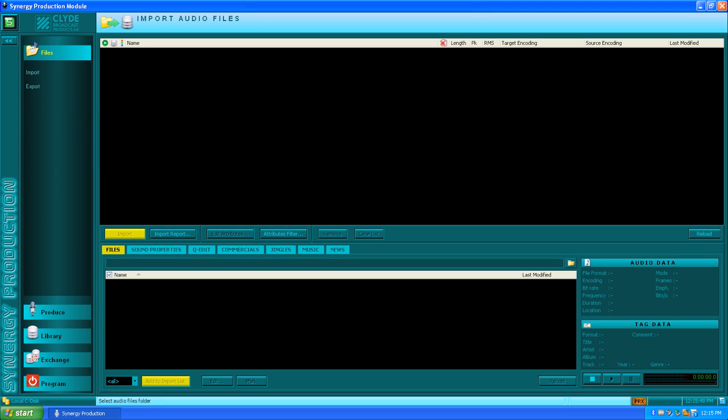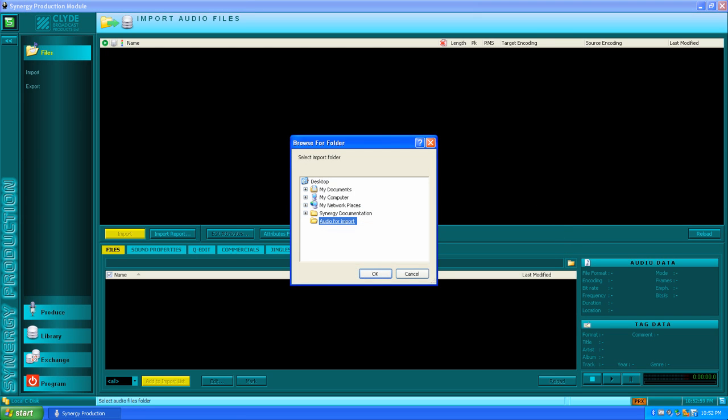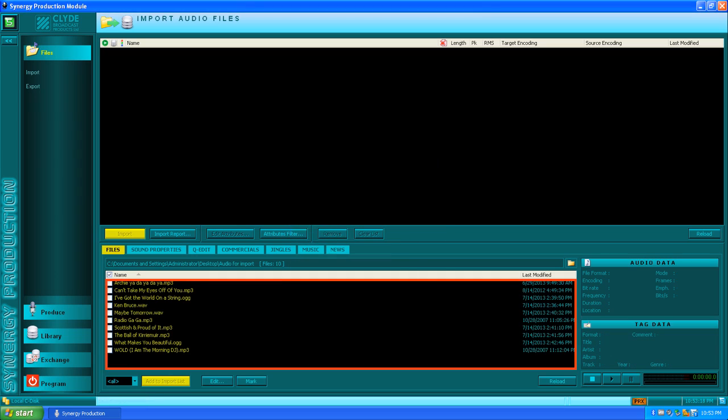To locate the files to be imported, click on the folder icon. The Browse for Folder window will open. Use normal Windows browsing steps to locate the folder containing the audio files you wish to import. This is the target folder. When you have highlighted this folder, click the OK button. All the files which Synergy recognises will appear in the target folder window.